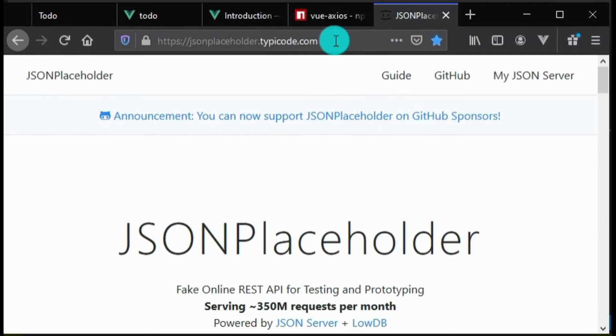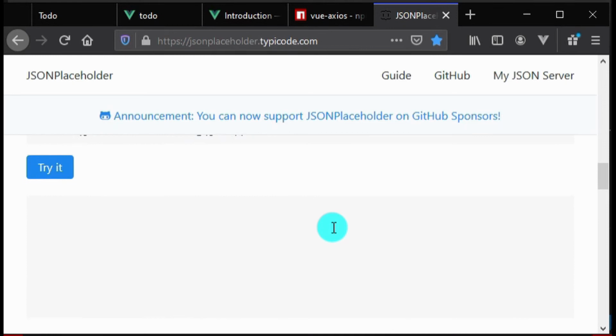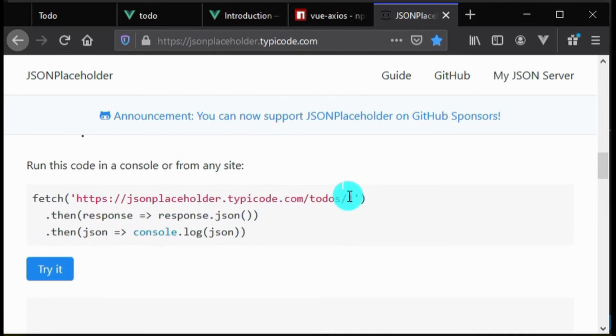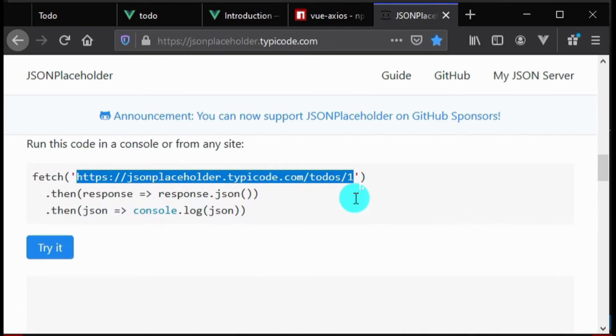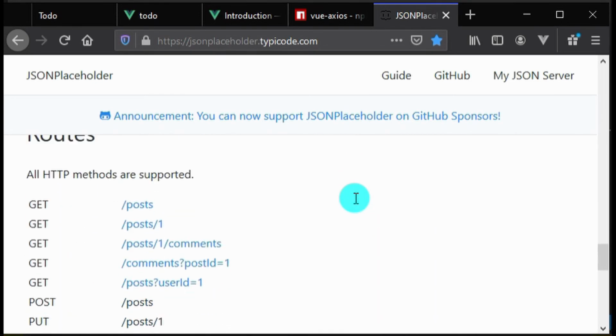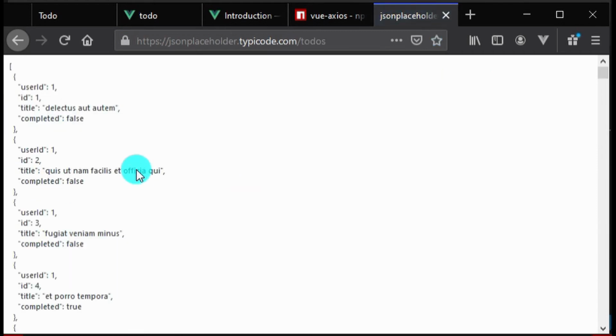So what online resource are we going to use? I want to type JSON placeholder.typicode.com. If you go there, it says you can do something like this, to-dos. Okay, so this is the URL. You can go here and copy the URL because they have to-dos online, and there are to-dos if you click. So this is what you have.